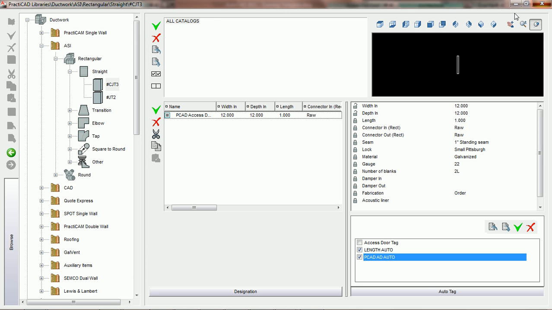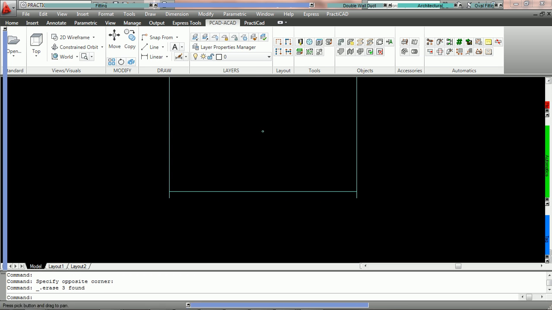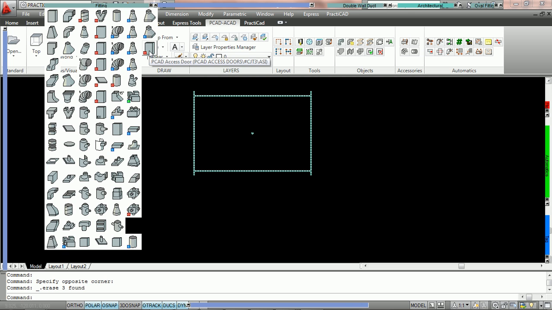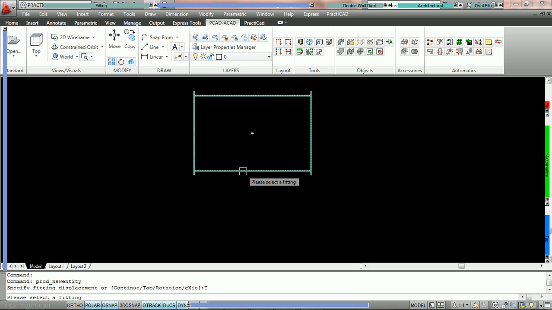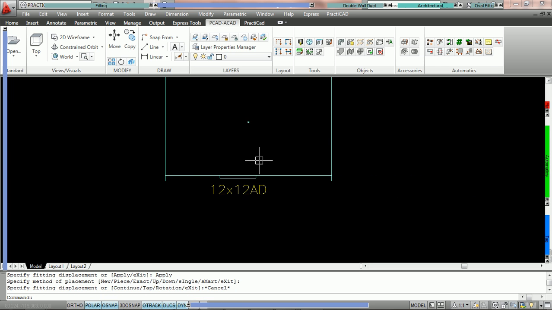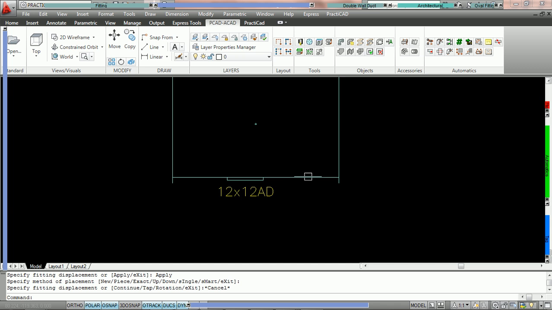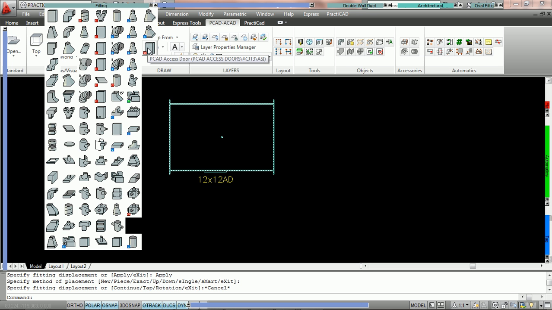Now we can exit out of library, delete the original access door, and place the new one on the drawing. So we're going to grab it out of our library, hit T for tap, and click on the fitting. Once we click on the fitting and place the access door on the drawing, you can see that we now have a cataloged entity that can be used on the drawing, can be reported later, and there are tutorials on how to build reports, and can be auto-tagged completely different from its original PractiCAD template, which would have been the CJ-T3 fitting.